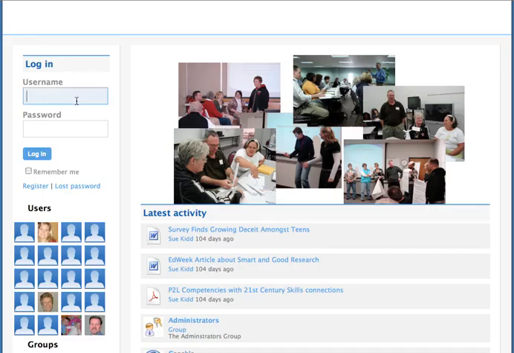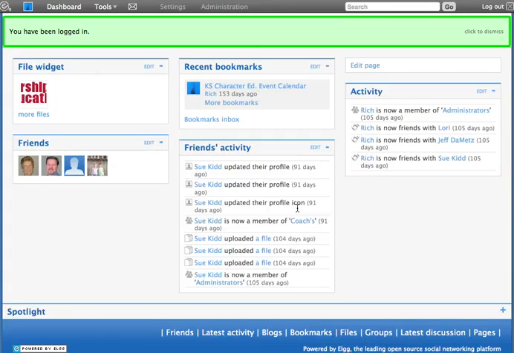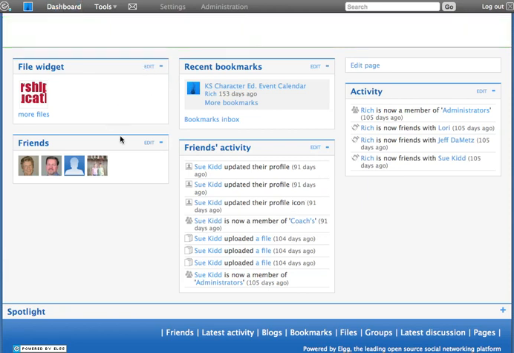And I already have an account, so I'm going to go ahead and log in here. First thing we'll see when we log in is our public wall, our dashboard right here. And you'll have a default view of your dashboard, of your file widgets, and each of these tools we'll go through here in a minute.